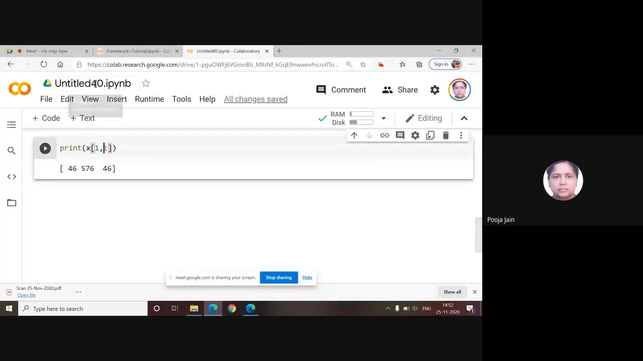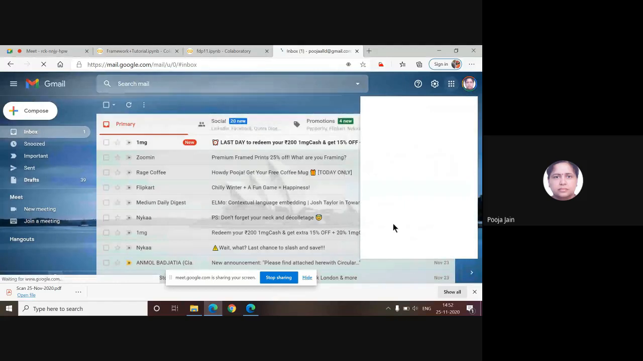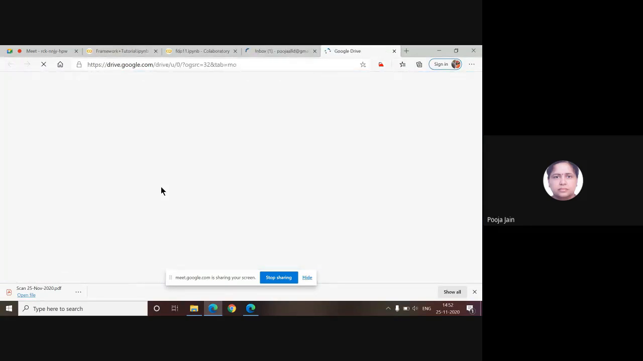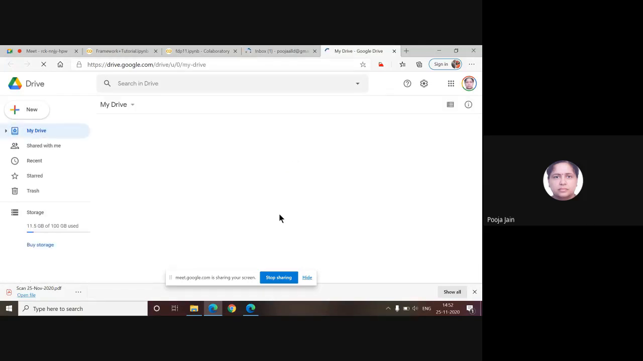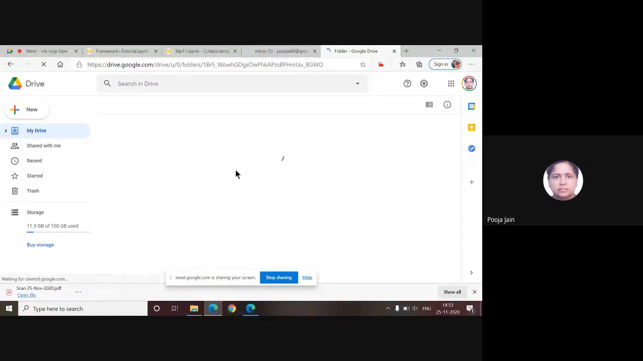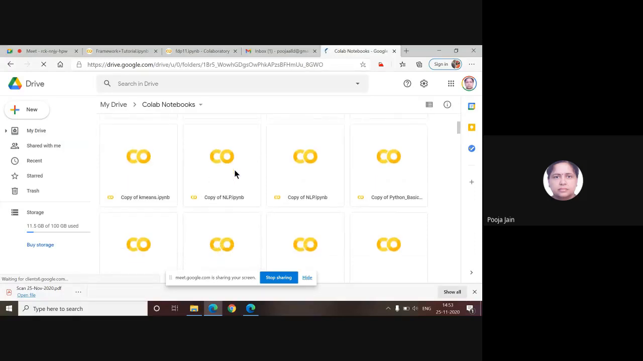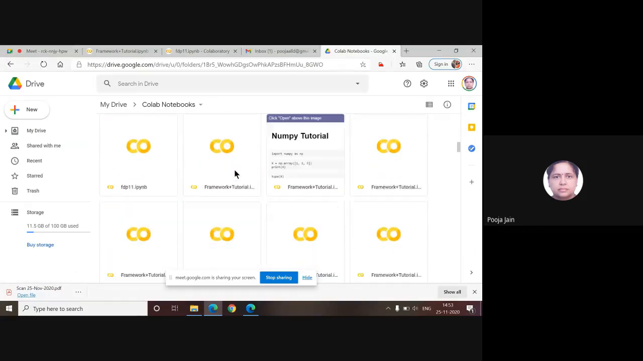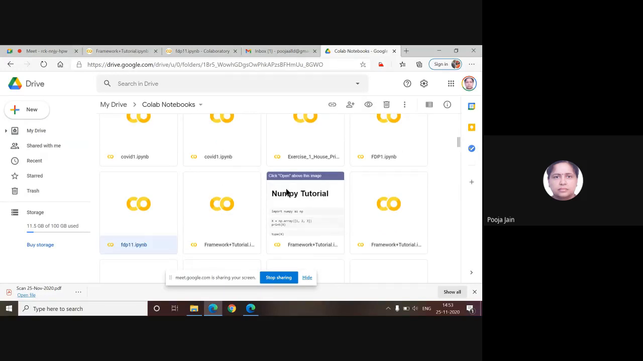Second thing is, whatever you are writing is always stored in your Google Drive. So I can change the program name here and simply write FDP11. And I can go to the Google Drive, Gmail. If you go to the Google Drive, there you will find something called Colab Notebooks. This Colab Notebooks will contain all the programs that you have done till now on Colab. So we did FDP11. There it is, FDP11.